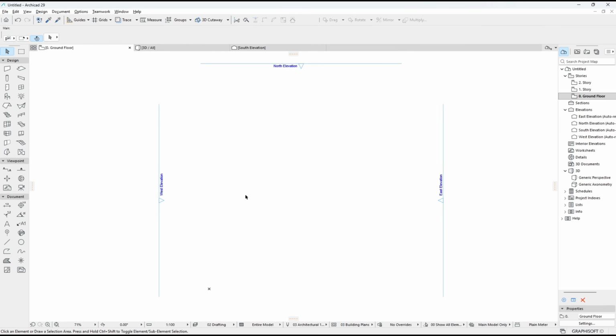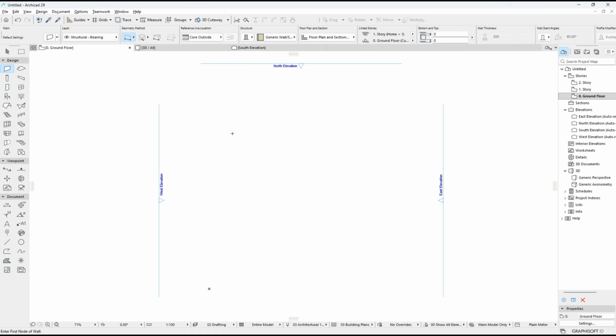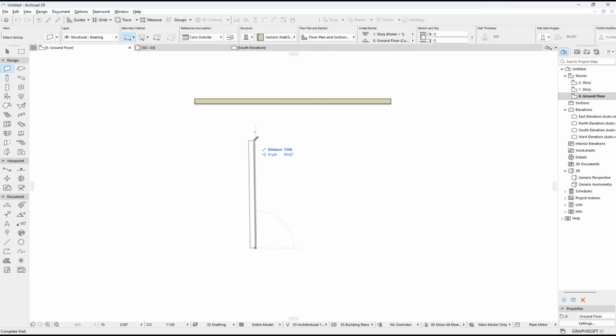Hello everyone, today we are going to learn a basic Archicad tutorial: how to connect walls. As an example, I will draw a wall and we create another at this point.